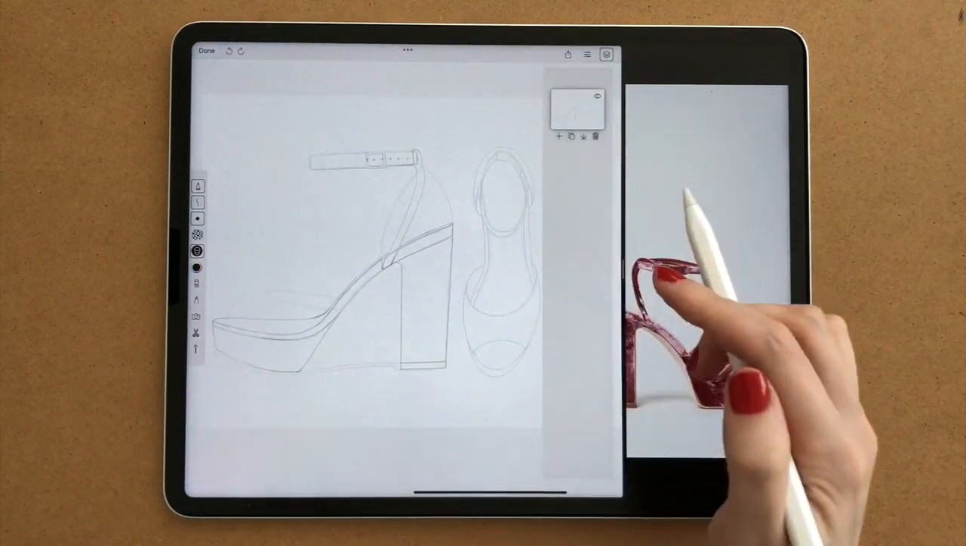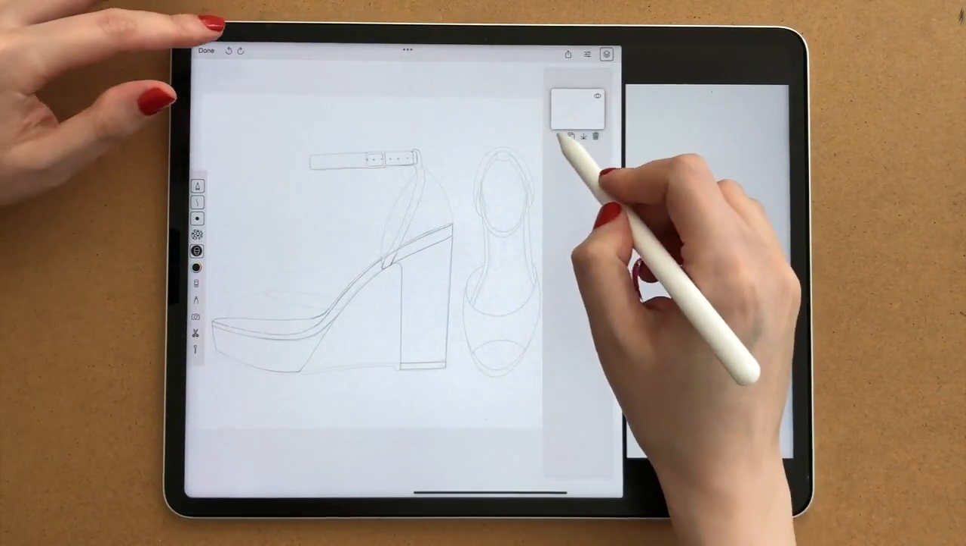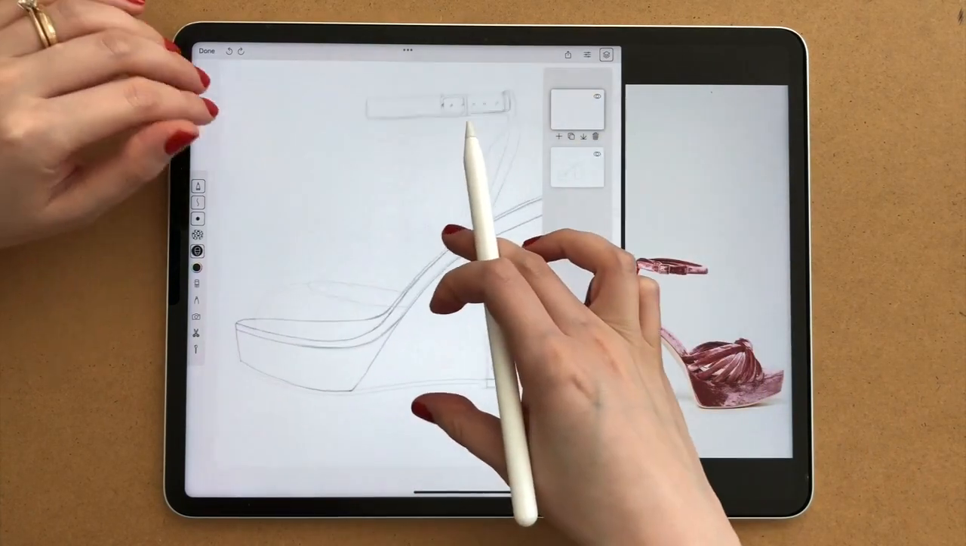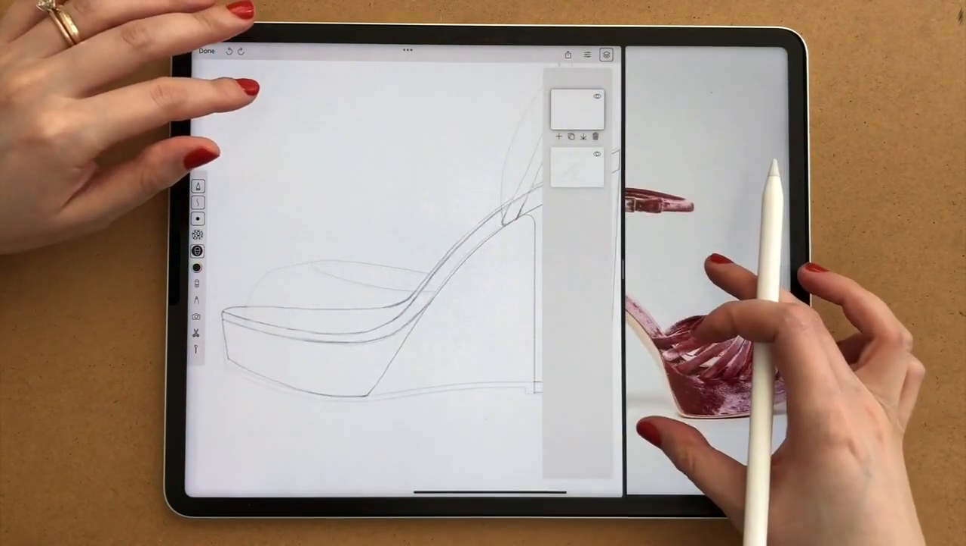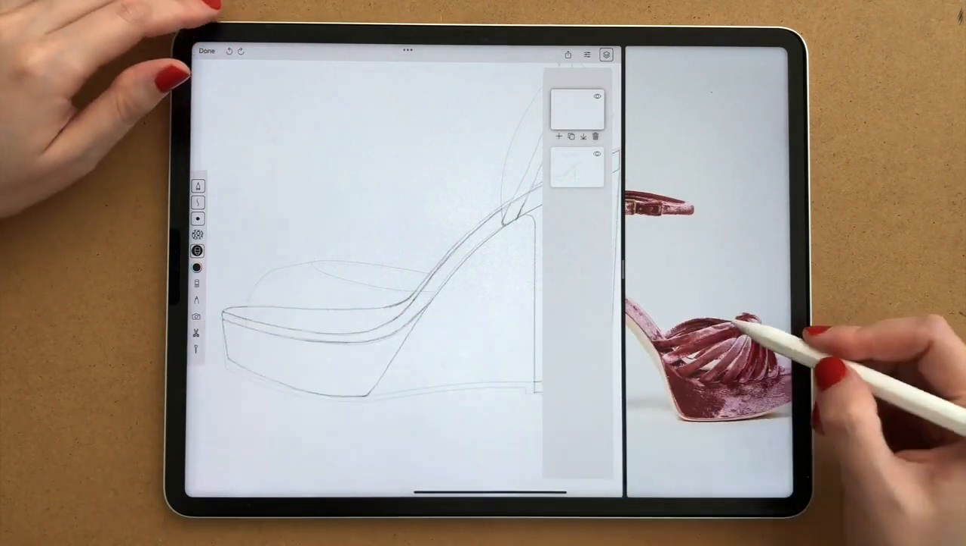It's time to add some of these top stripes. I'm going to add one more layer because when I'm going to be sketching them, if I do any mistakes, I don't want to disrupt my previous drawing.